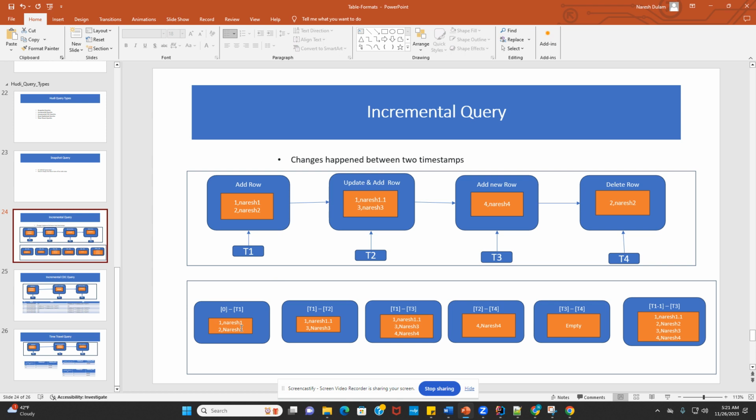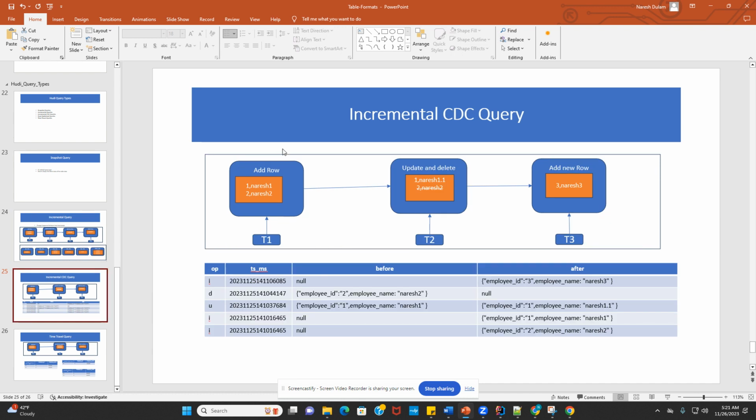Incremental CDC is another variation of the same incremental queries, but incremental CDC allows us to see the table data from a given commit or compaction time, as opposed to the latest state of the data. It will give the data output in a different way: what is the table status before and after that?